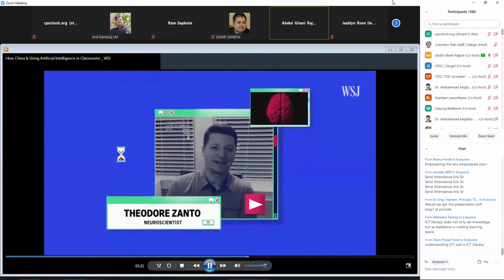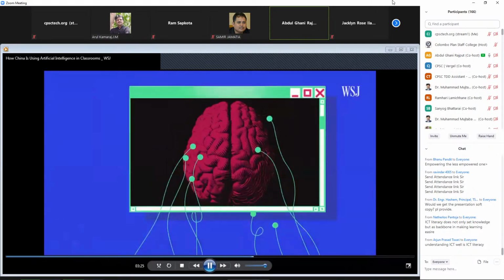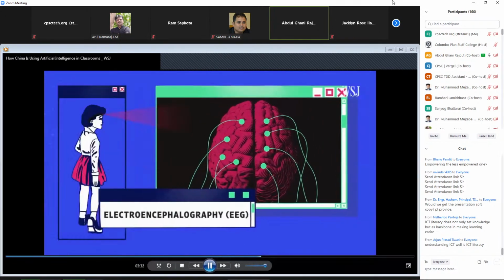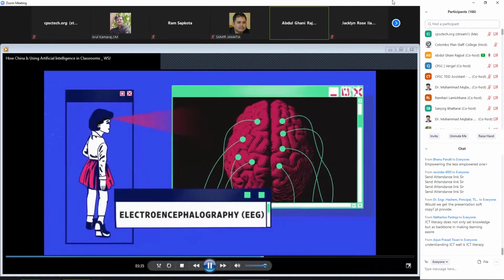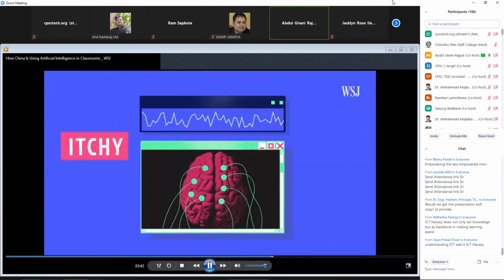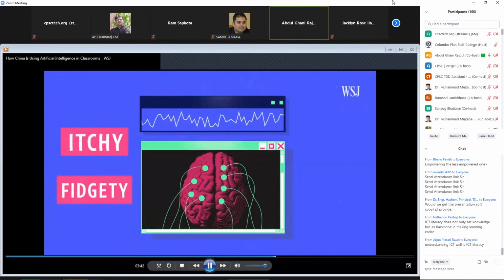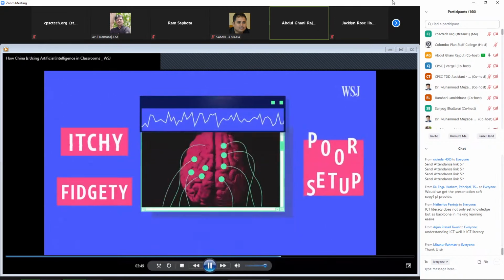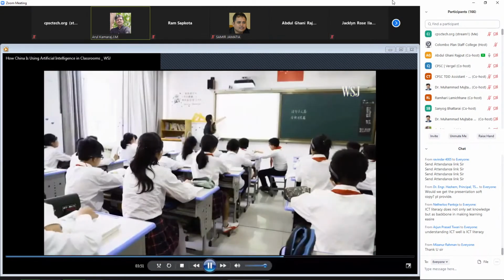Theodore Zanto is a neuroscientist at the University of California, San Francisco. He was surprised to learn that this tech, called electroencephalography, also known as EEG, is being used in the classroom on children. It's usually used by doctors in hospitals and labs. EEG is very susceptible to artifacts. And so if you are itchy or just a little fidgety, or the EEG wasn't set up properly so that the electrodes didn't have good contact, it affects the signal.